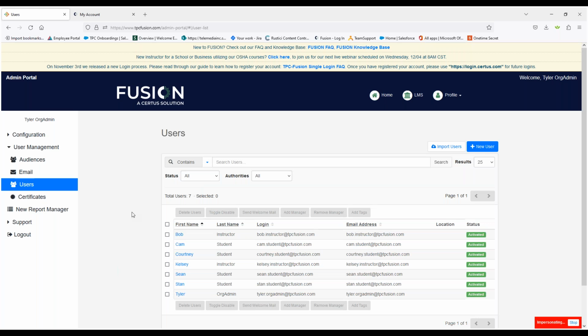So key takeaway there, each account that you add to the system has to have a unique email address. So you will not be able to add multiple emails. You will not be able to add multiple accounts with the same email address once they're already in the system. All right, so we have our active list of users.